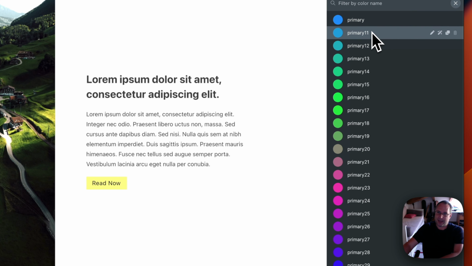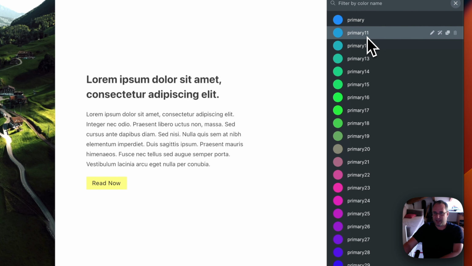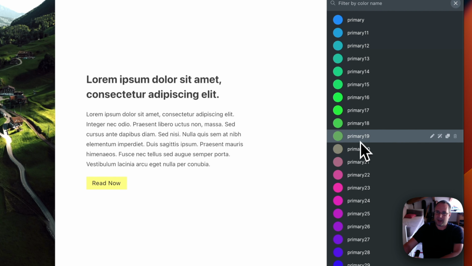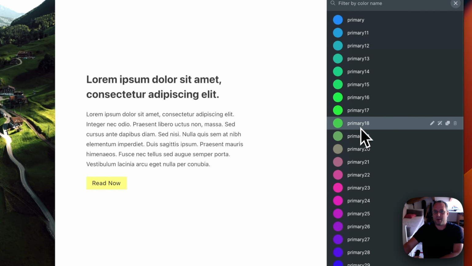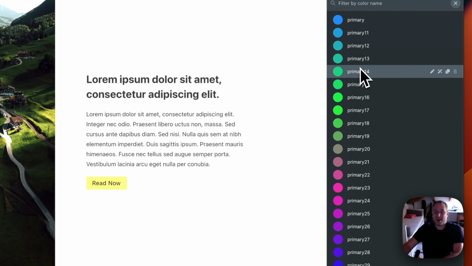So it automatically starts with the first number available, and this is 11, and it will just fill up the numbers as they are available, and all our shades are generated here. This is a really more complex scale.